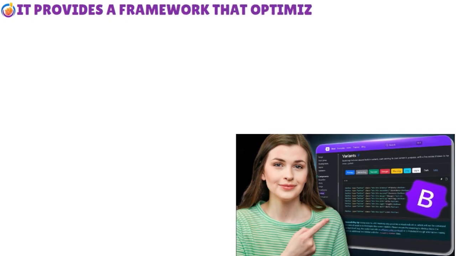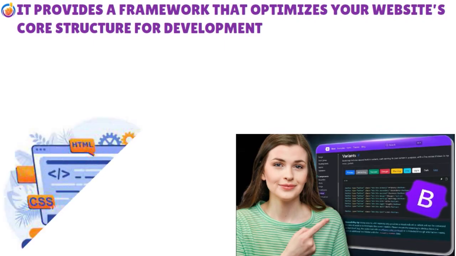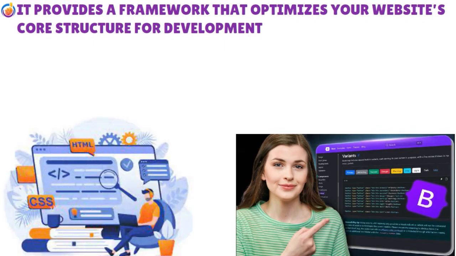Step number five, you want to install Bootstrap. Bootstrap is a free HTML CSS toolkit. Bootstrap simplifies HTML and CSS document structure. It provides actually a framework that optimizes your website's core structure for development. Okay, and the cool thing is that Bootstrap gives you more flexibility. It lets you get straight to the exciting part. It skips the tedious HTML and CSS steps of website creation.